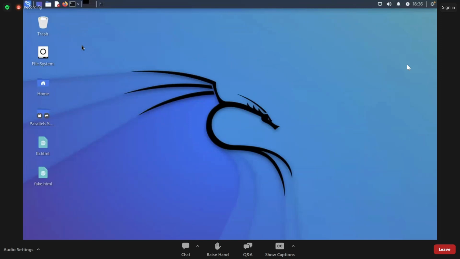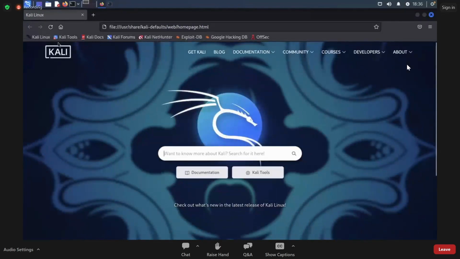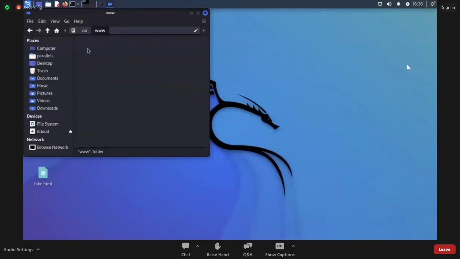Okay, now we are going to see the browser vulnerabilities. As an attacker, I am going to create a simple website. To create a website, I can open gedit. I am creating it in this folder, www.html folder. I am going to create a simple website.